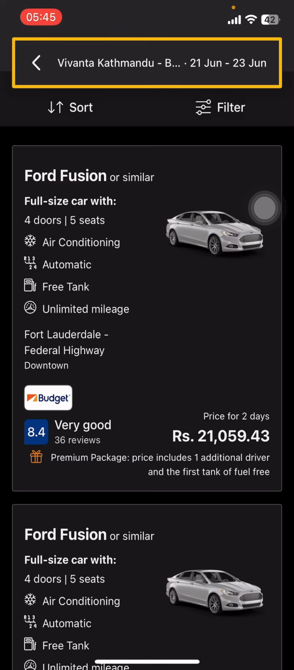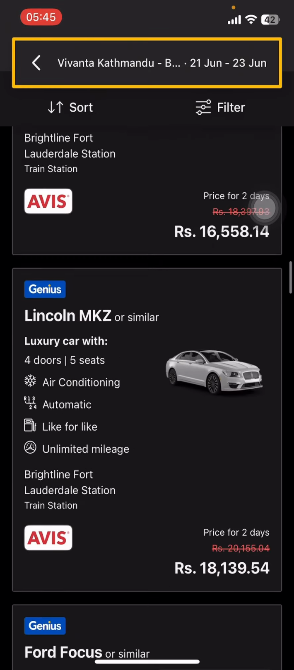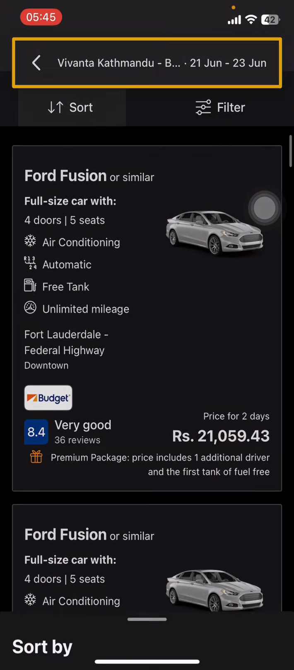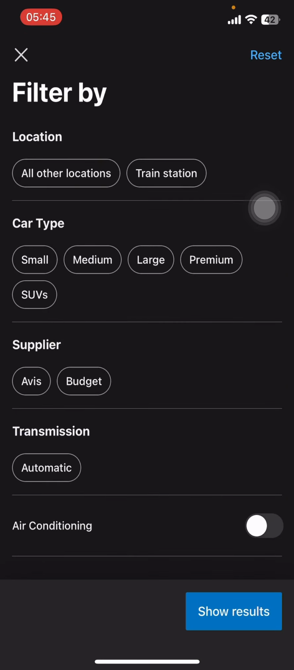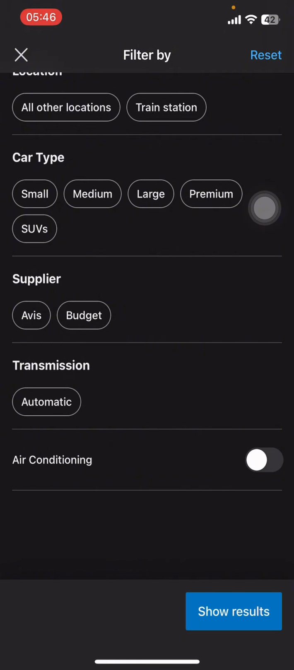Once you do that, on the screen you can see booking.com is going to give you various options with price written right below. You can sort it by recommended, price, genius discount or review score, or you can filter it by the location, car type, supplier, transmission and air conditioning.